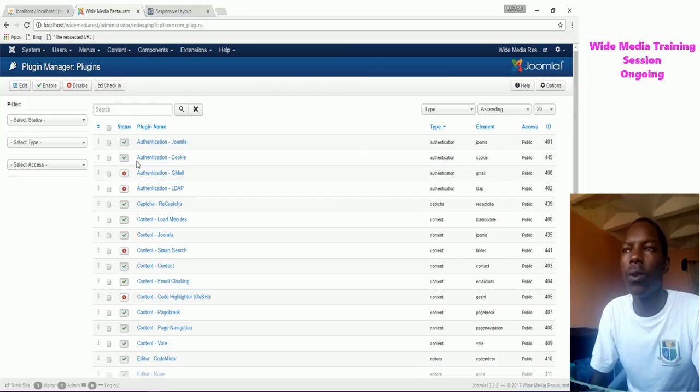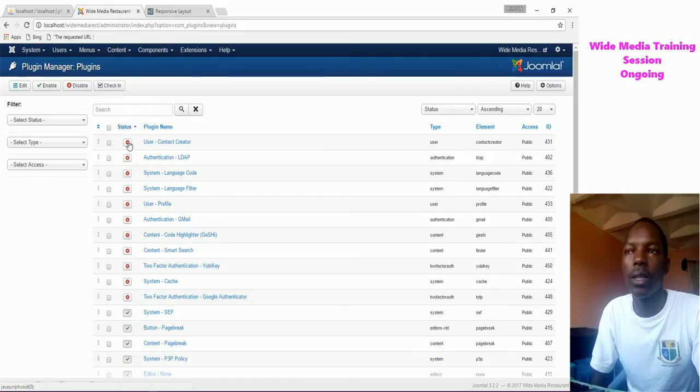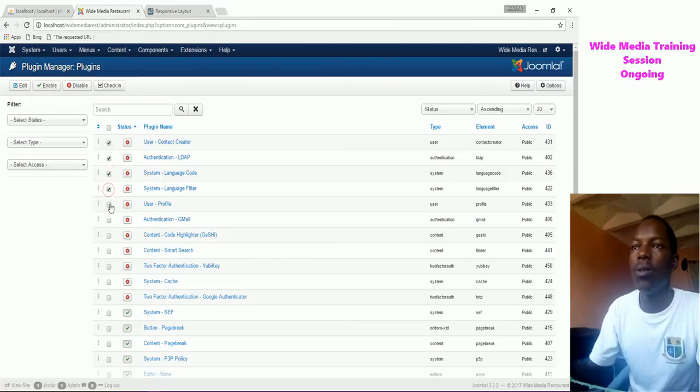Now, the first thing that we are going to do, I want us to click on plugin manager, because that is the first step we do. There are some plugins that are disabled, so we are going to enable those plugins so that we use them. So we click on status to arrange all the disabled. These ones are all disabled, the ones with the red X. It means that they are all disabled. So we have to enable them. How do we enable them?